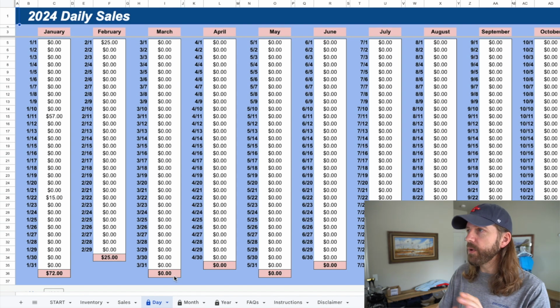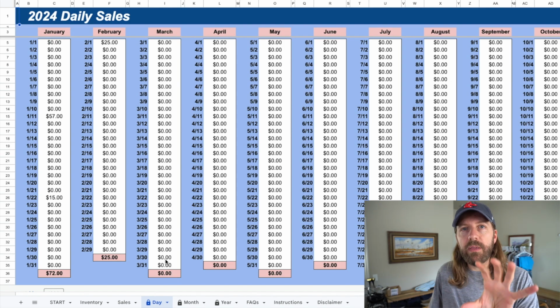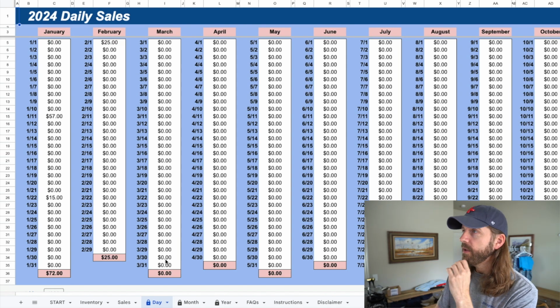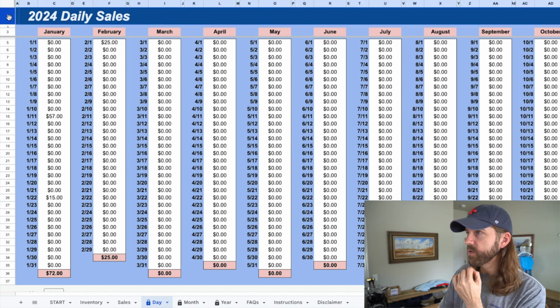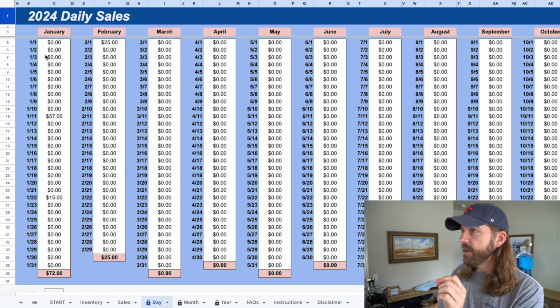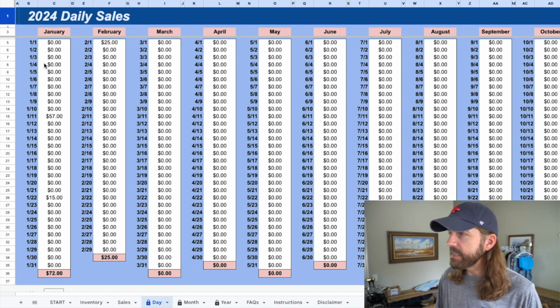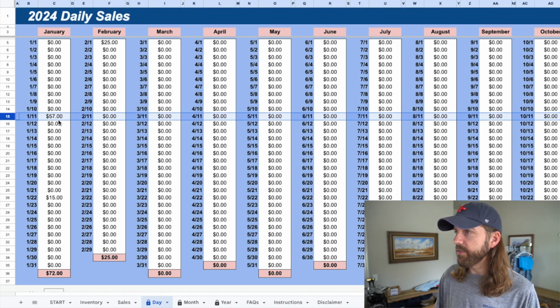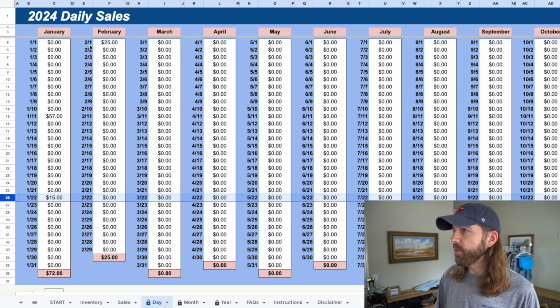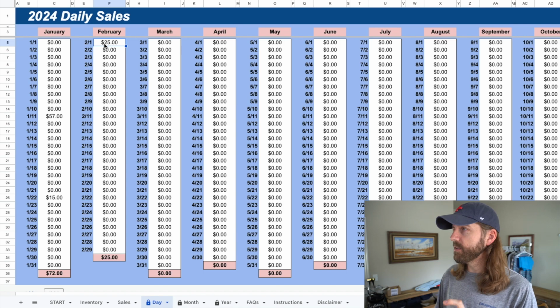The Day tab is going to show you how much money you made in sales total, so sale price plus shipping on any given day of the year. So for 2024 sales, you're going to find the month and the day that you are on, and you'll see how much you made. So remember, we had a sale on January 11th, $57, there it is. We had a sale on January 22nd for $15, there it is. And we had a sale on February 1st for $25 total dollars, and there it is.